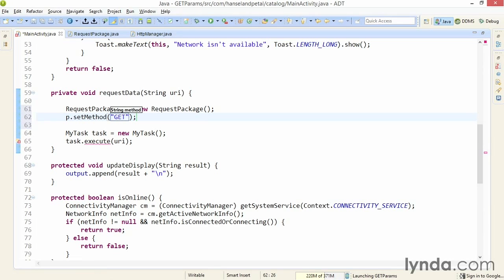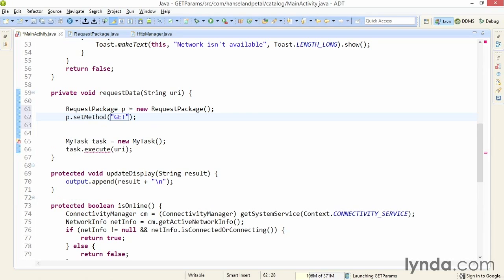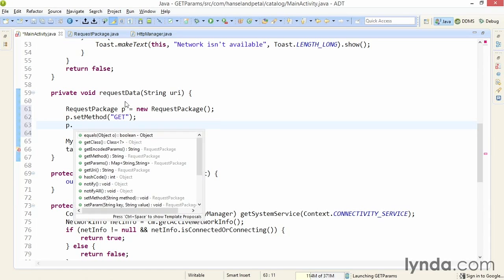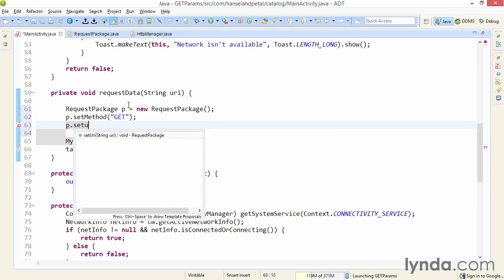Now that line of code is a little redundant because you might remember in the request package class that the method's default value is already get. But it's a good thing to put this in anyway, just to document the nature of the call that you're making. Next, I'll take that URI that's being passed in, that's the target of the request, and I'll pass it into the package with setURI.